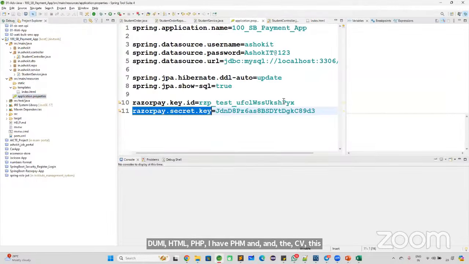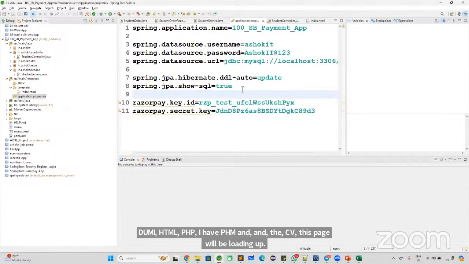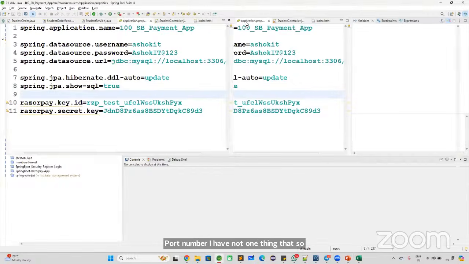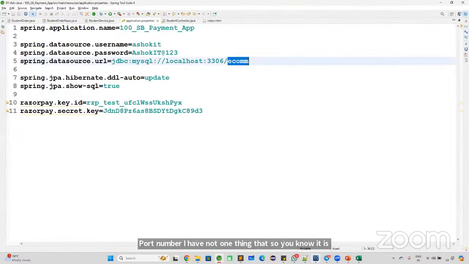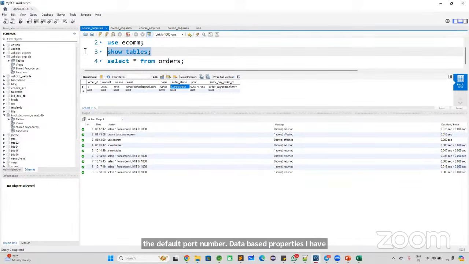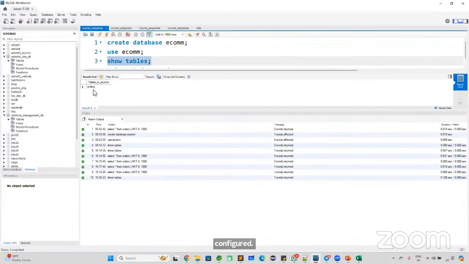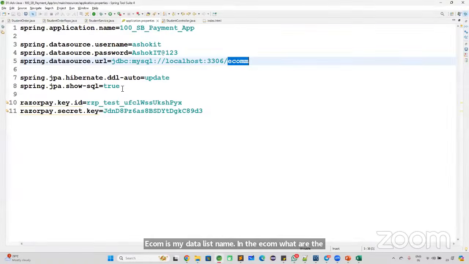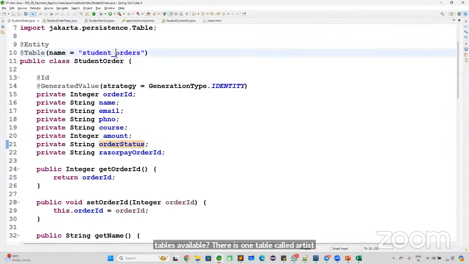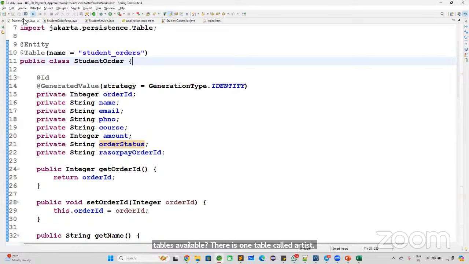Let us see whether this page will be loading or not. Port number I have not configured, so 8080 is the default port number. Database properties I have configured. Ecom is my database name. In the ecom, what are the tables available? There is one table called orders. Now my table is student orders. The student orders table should be created.